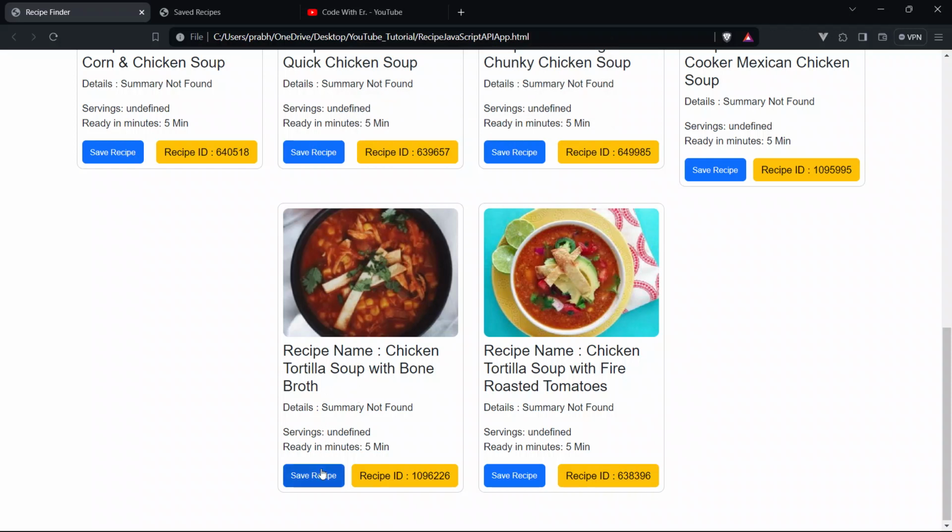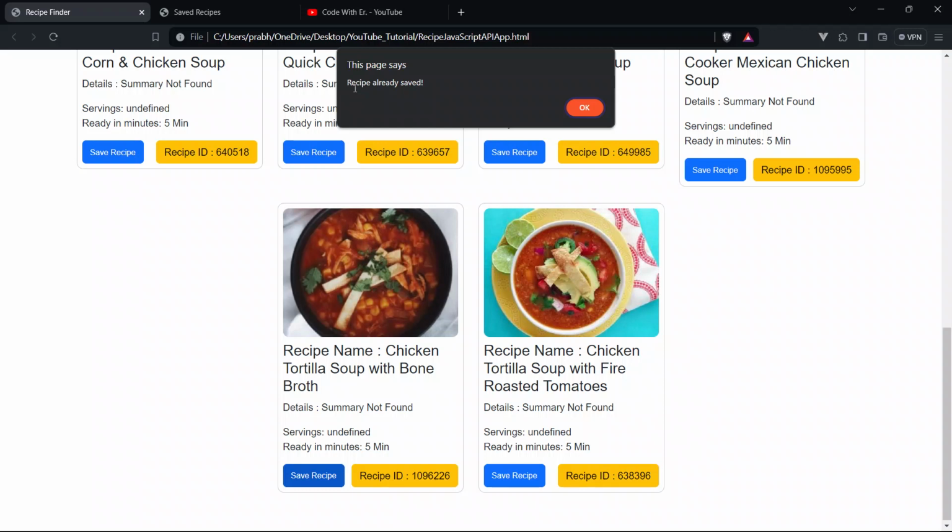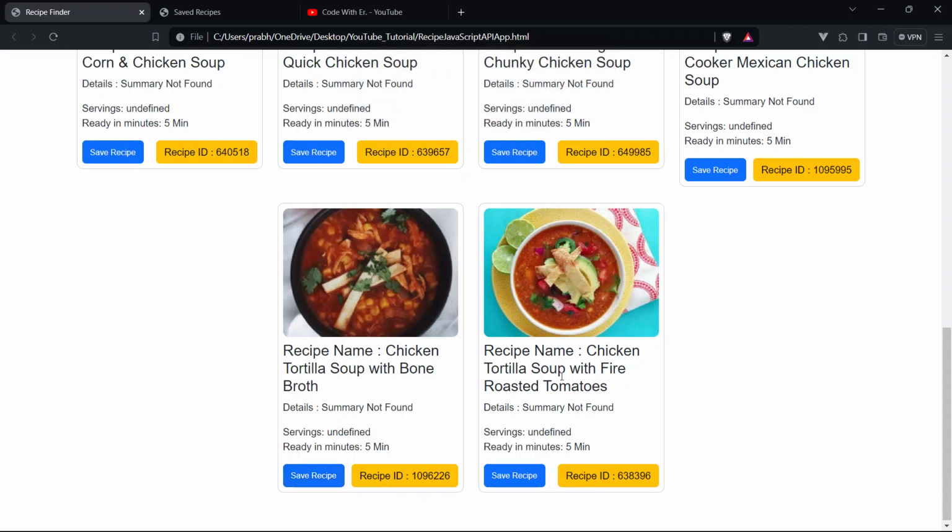Again save the same recipe and see what we will get. Hit the button save recipe. See guys, recipe already saved, so we don't need to save the same recipe again and again. You are only able to save a unique recipe, a single recipe at a time. We won't be able to duplicate the recipe in our saved list. Click OK.